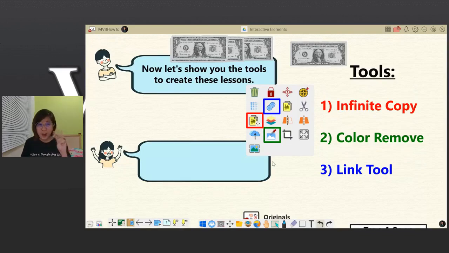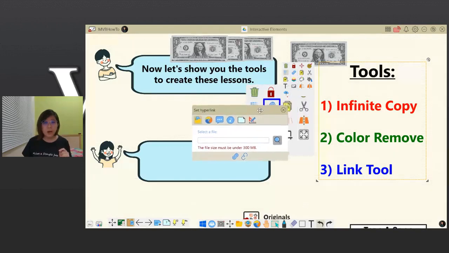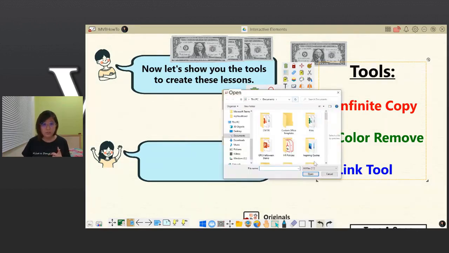Now for the third powerful tool, the Link tool. This one I used throughout the lesson in different ways. So let me show you. If I click this text over here, I can choose the option of the Link tool, and this window will pop up. So basically for the Link tool, you can create a hyperlink to a file, for example, an image inside of your local hard drive.